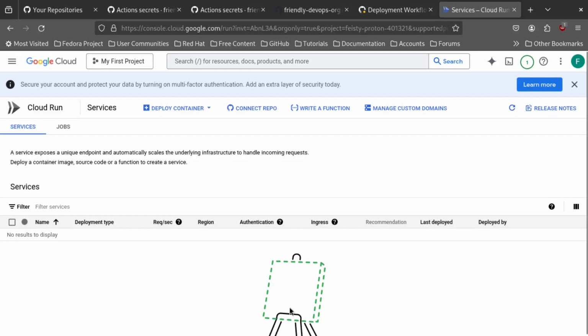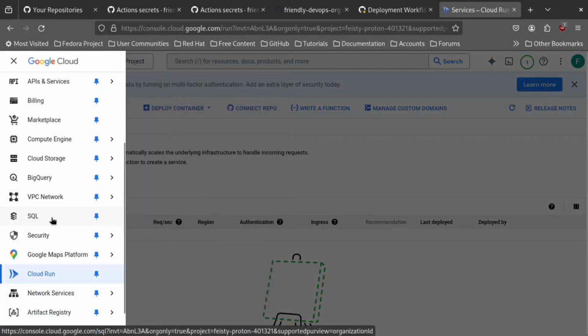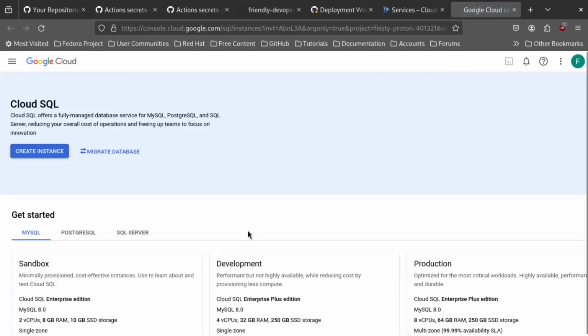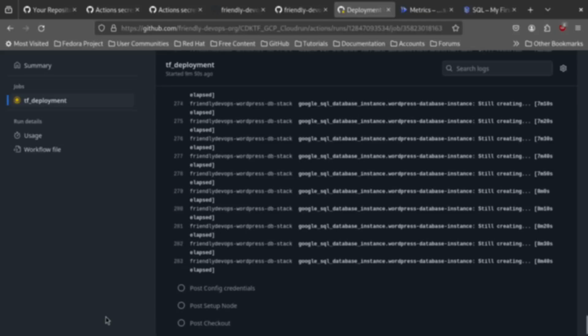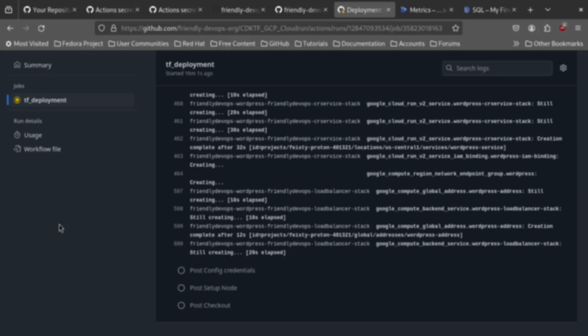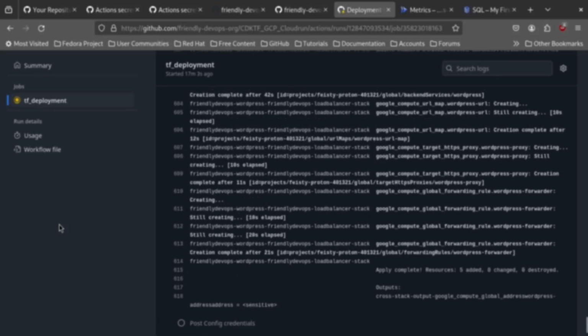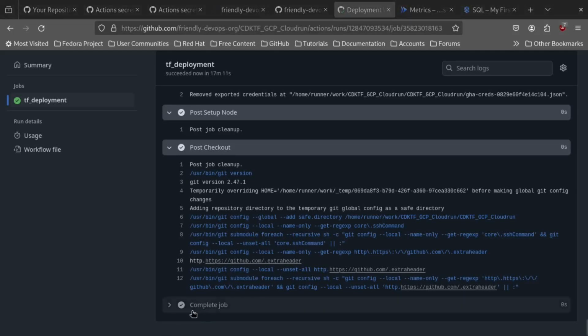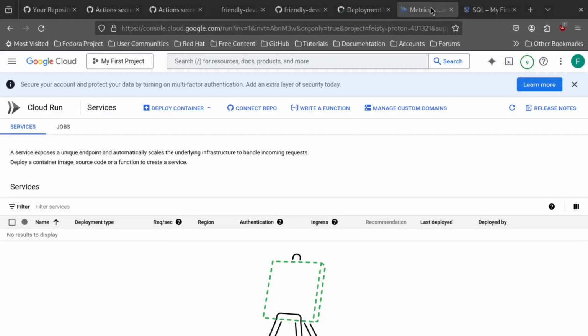So here, as you can see, there's nothing in our Cloud Run. And then in our Cloud SQL, again, we have nothing yet to be provisioned. Okay, now our deployment is complete.